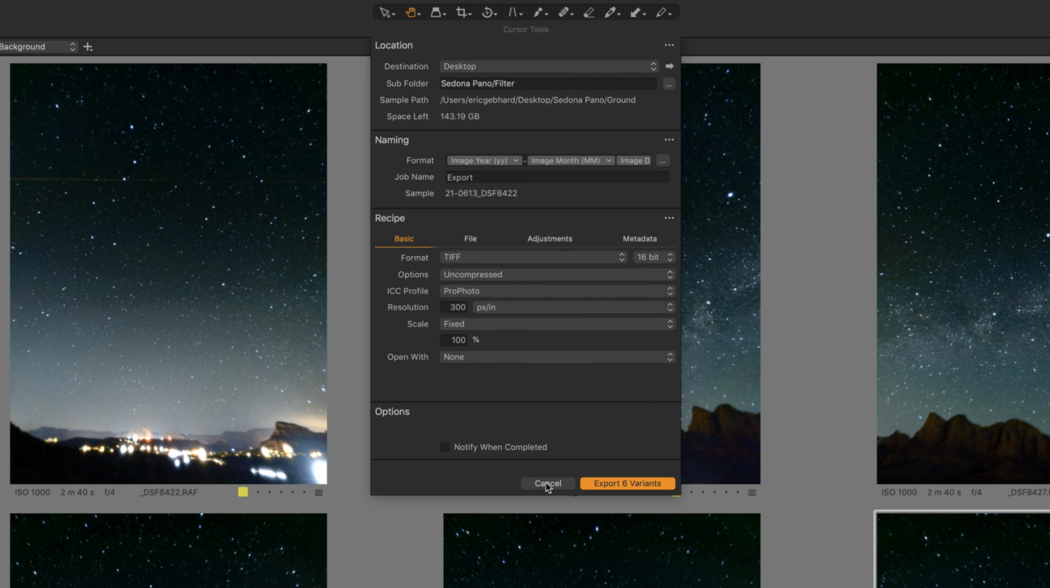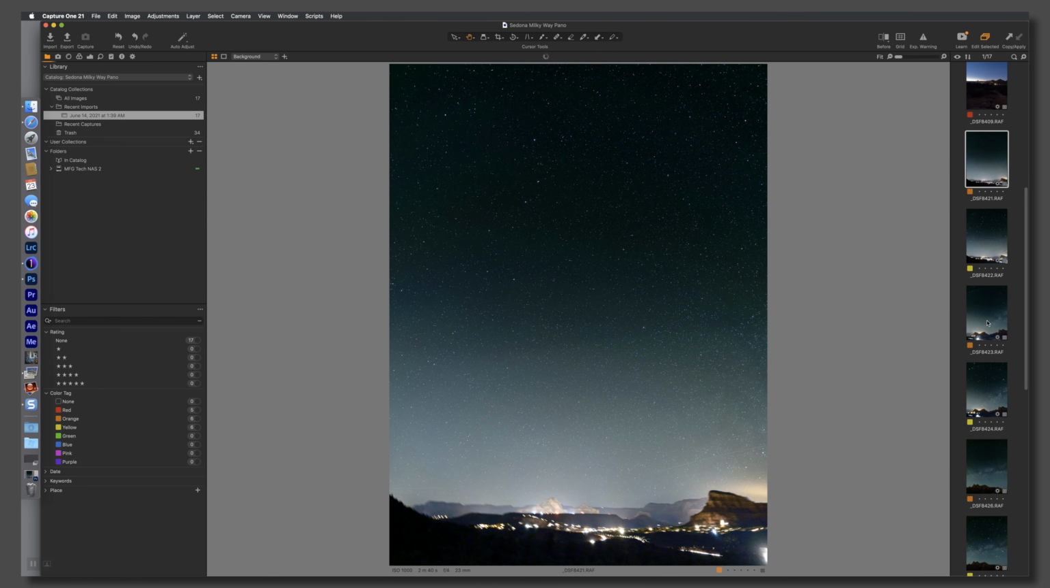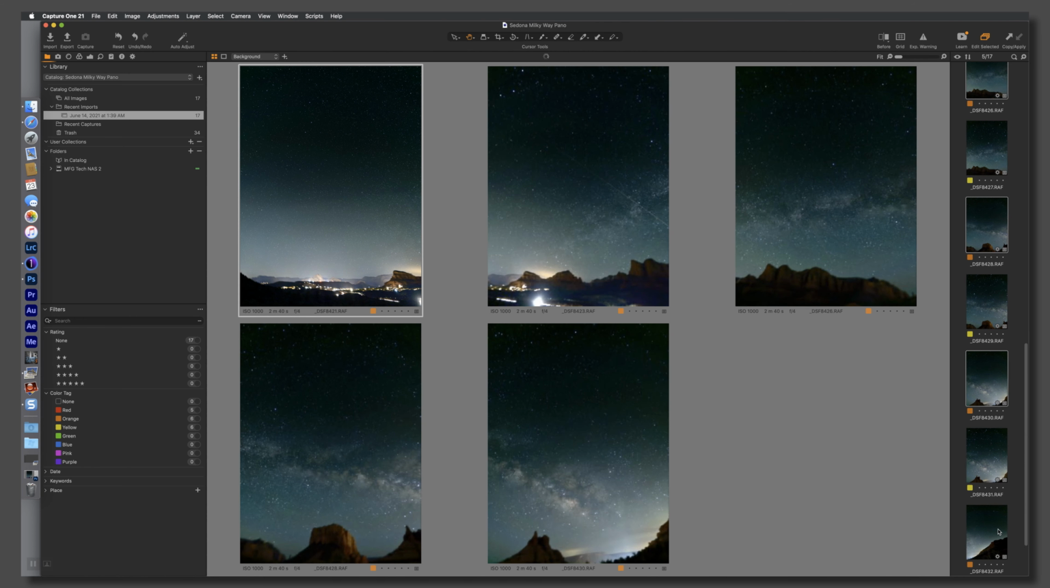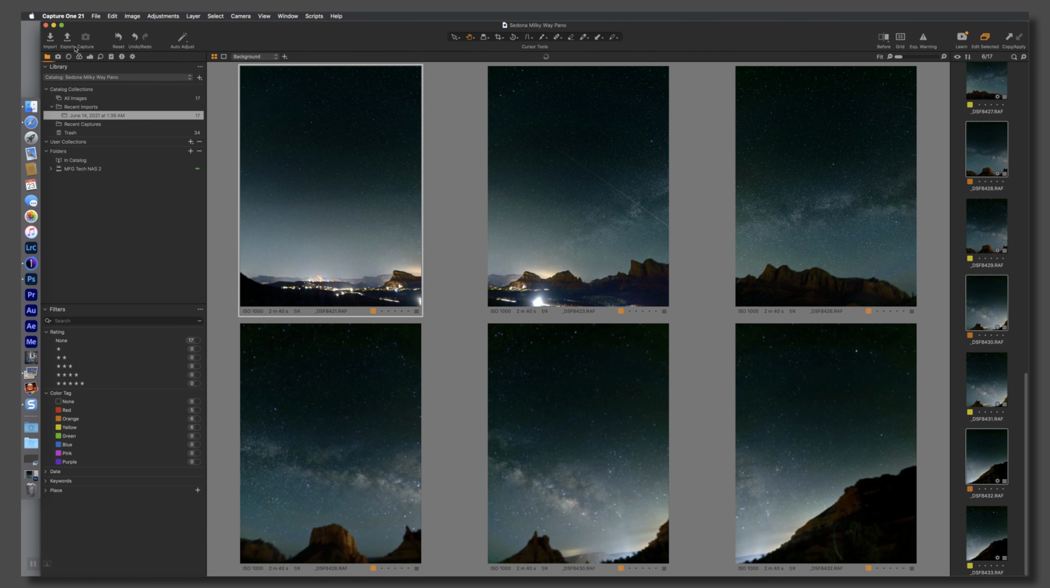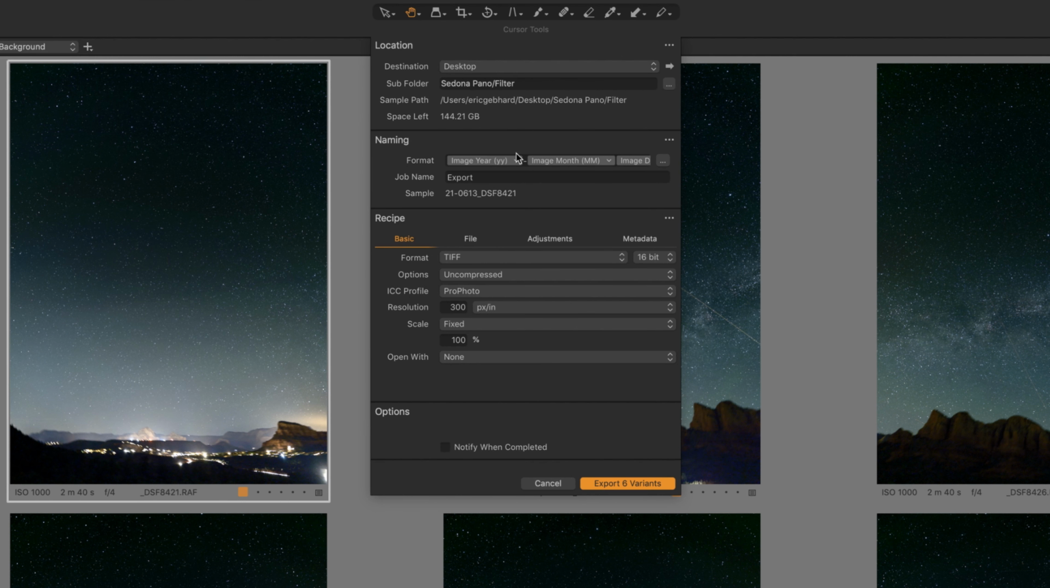And once again, I've already done that, so we don't need to go through all that. But these do need to be TIFF, 16-bit, uncompressed files. Next, we're going to select all of the filtered images and export all of those. We will export those once again the same way, but I'm going to put those in a folder called No Filter and TIFF 16-bit uncompressed.